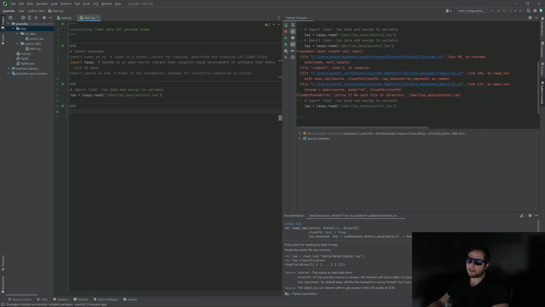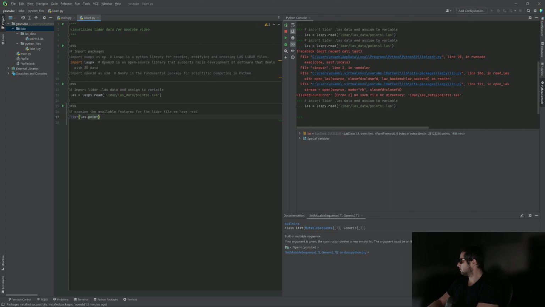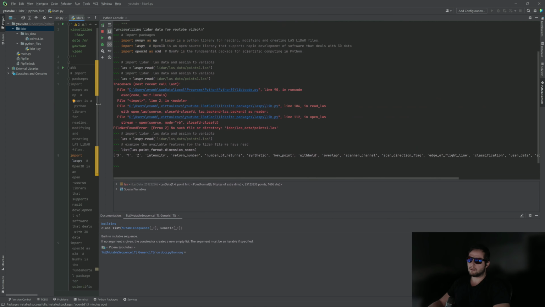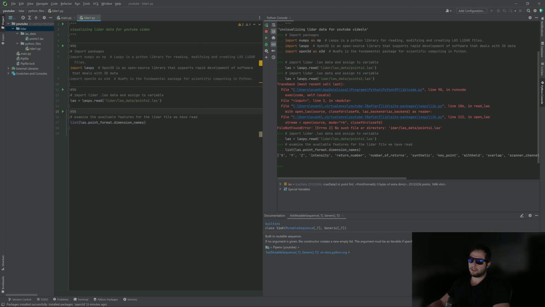And then, following along with the Medium article, it examined the available features for the LiDAR file we've read. So what this does is it's simply, you're looking at the features of the file. You're looking at essentially the data that's in it and how it's broken out. So it's going to be this. Cool. So let's run it. All right. So here you can see these are all of the features. Basically think of these as kind of like column names or dictionary keys, something like that.